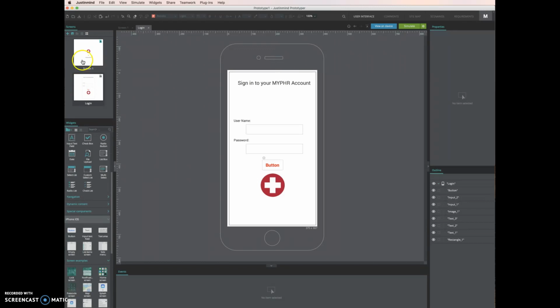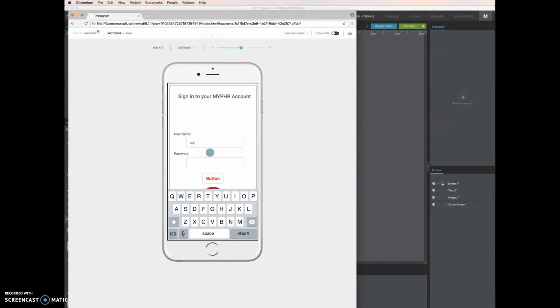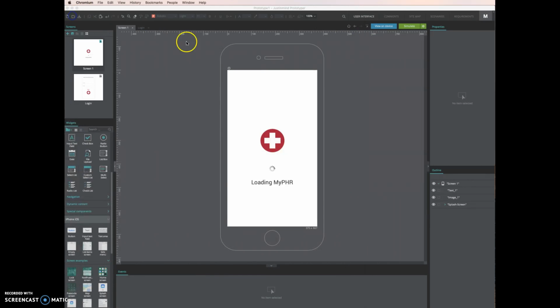So now when I simulate, I should be able to. So now it's loading. And then I should be able to insert a username and then the password. Now you can see it. Now we can just go ahead and add some more events for the other, create the other screens. So I will stop here and then we will continue.